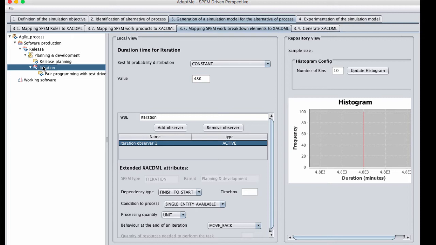Now we have an iteration, a dumb active state, with constant distribution, with a value of 4320, equivalent to 9 days. Processing quantity equals to batch, in condition to process all entities available.